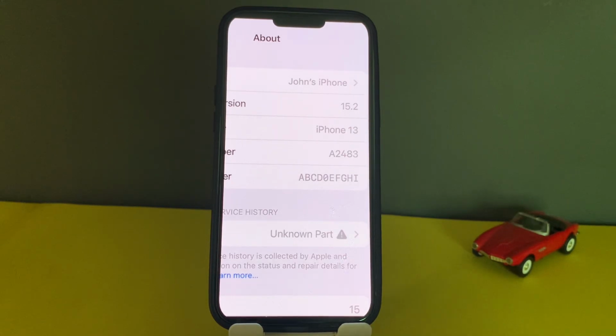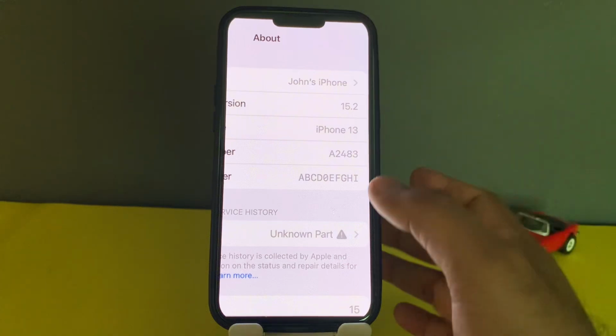So guys, in this short video I'm going to show you how to fix iPhone showing battery unknown part even if the iPhone battery is genuine. So if you are also facing this kind of issue on your iPhone, in this video I will show you how to fix that.